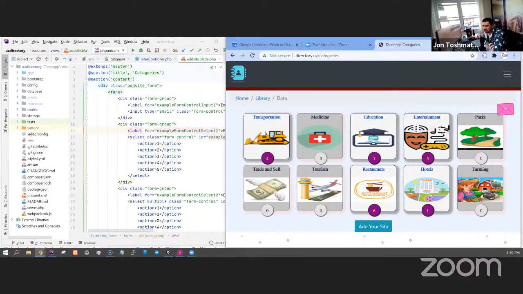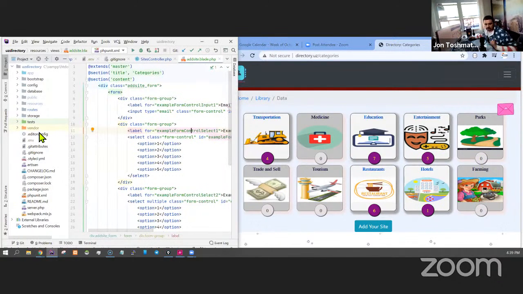Hamma tushunyapti? Everybody understand what we're trying to do here? All right. Now, that's what we're going to do. So I'm going to go ahead and click on that add side in the categories. Let me turn off this, and then we can go ahead and start it.